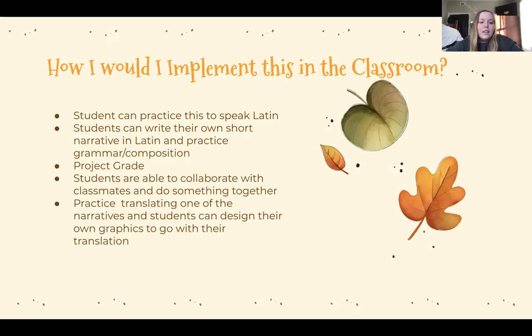But yeah, I said it could also be great for practicing translating the narratives that we do in class. So students can write their translation and then put it into the storyboard. So it's not just, oh, I have to translate this, but they can be like, oh, I get to translate this and then make a fun story with it. At least that's how I view it. And then they could even design their own graphics to go with their translation, if I had the paid version, which is really cool.